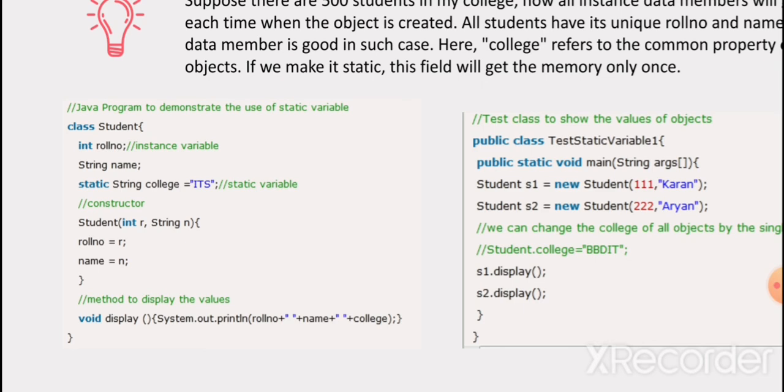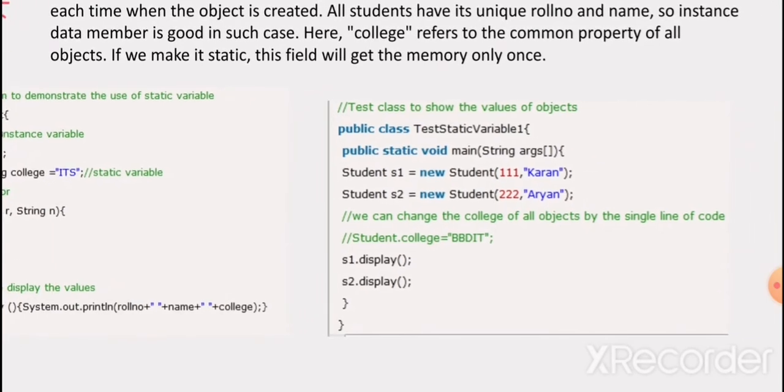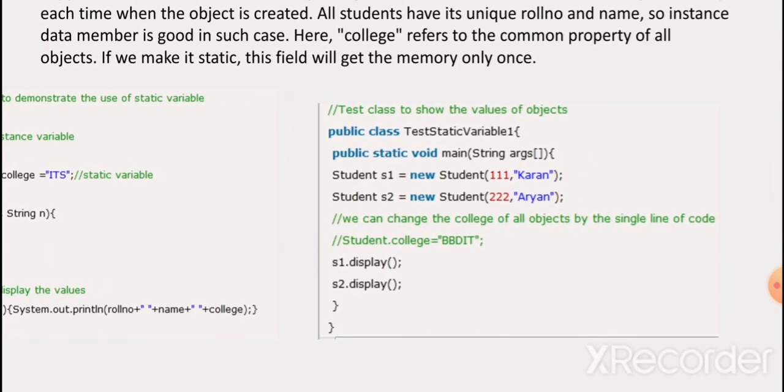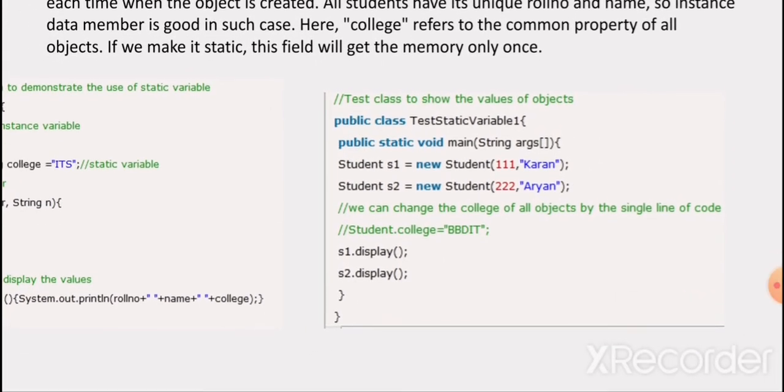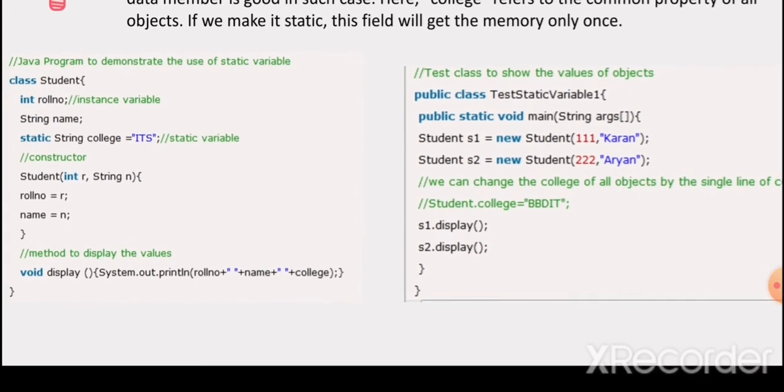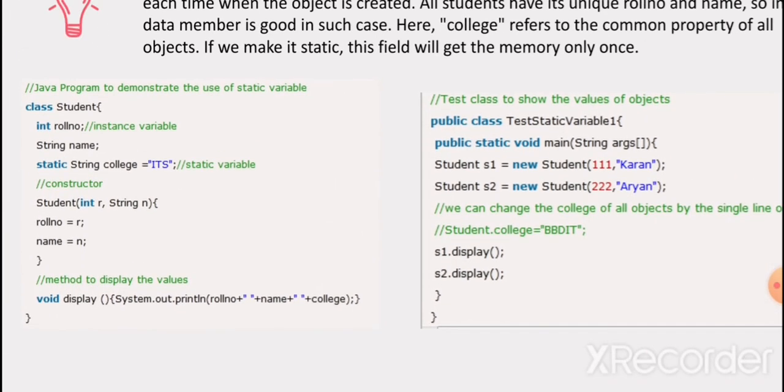On the right side you see we have a class TestStaticVariable, and here we use the main method, and we have two object variables. We create two objects, s1 and s2, 11 Karan and 222 Aryan. You have already seen the figures in the previous slide. Now I call s1.display and s2.display. These two objects call the same display method. And what is the output of the display method?